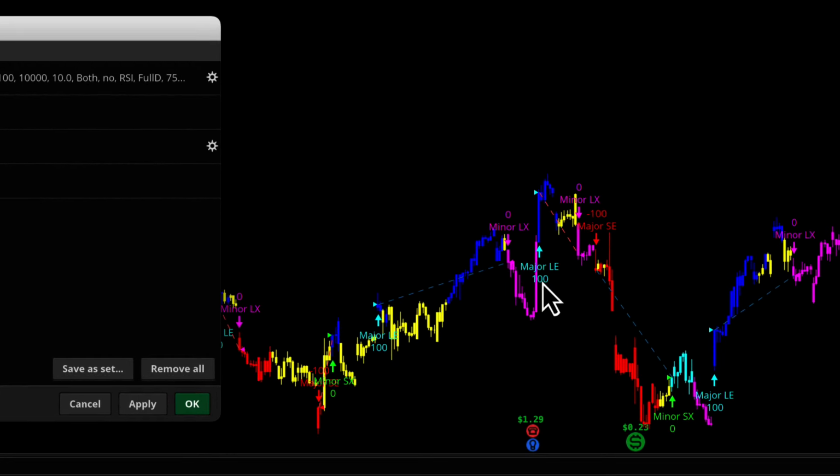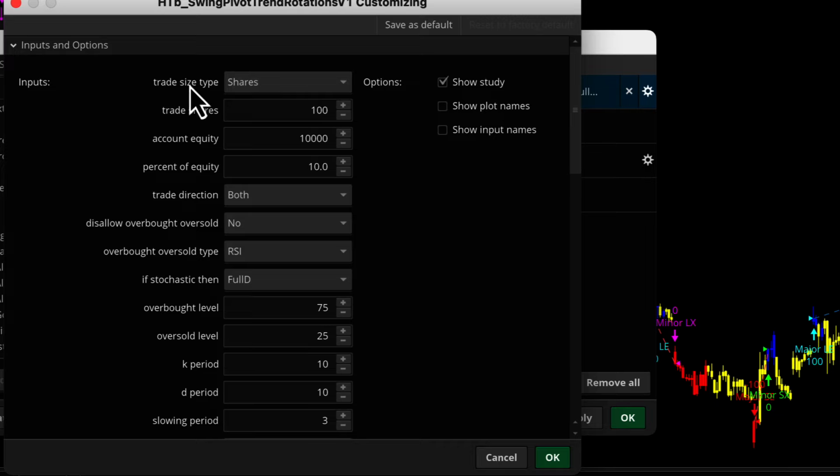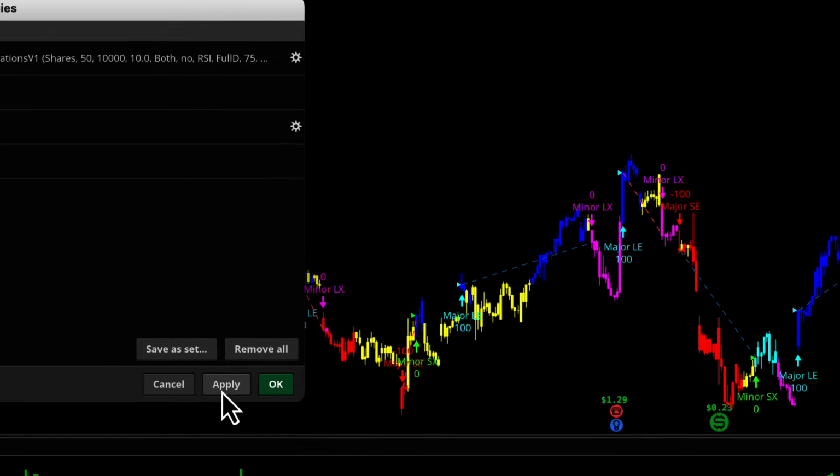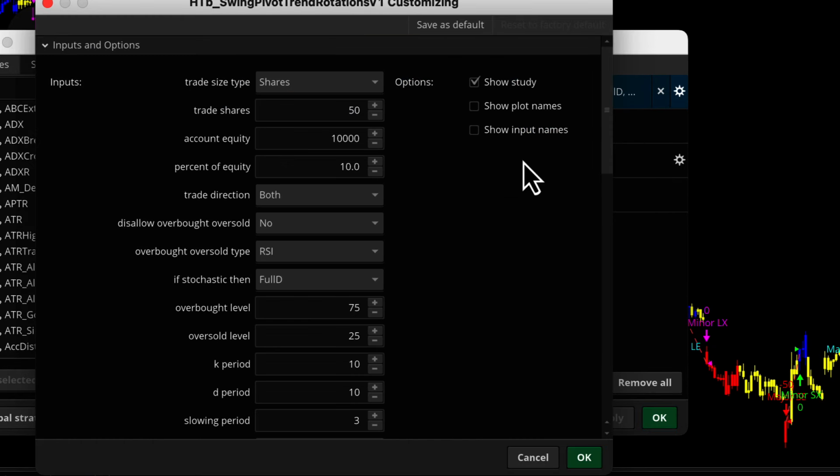You notice that all of these entry orders here, where you see the LE, that's long entry, have a value of 100, that's 100 shares. This first setting then is trade size type is set to shares, and trade shares is set to 100. If we want to adjust that to 50 and see the impact, then we go ahead and click apply, and you can see that all of those 100 values turn to 50. So that is how that setting is impacting the number of shares that the chart strategy is recording for each trade. I'll go ahead and set that back to default.